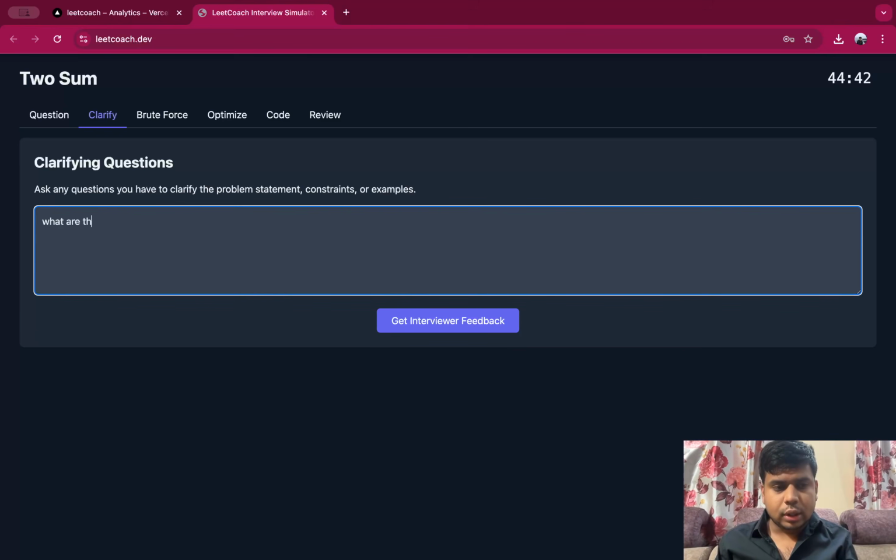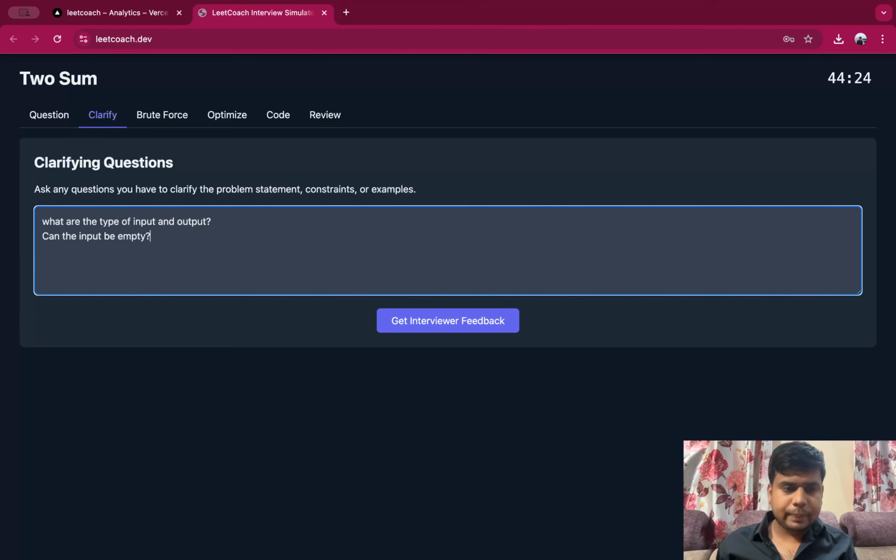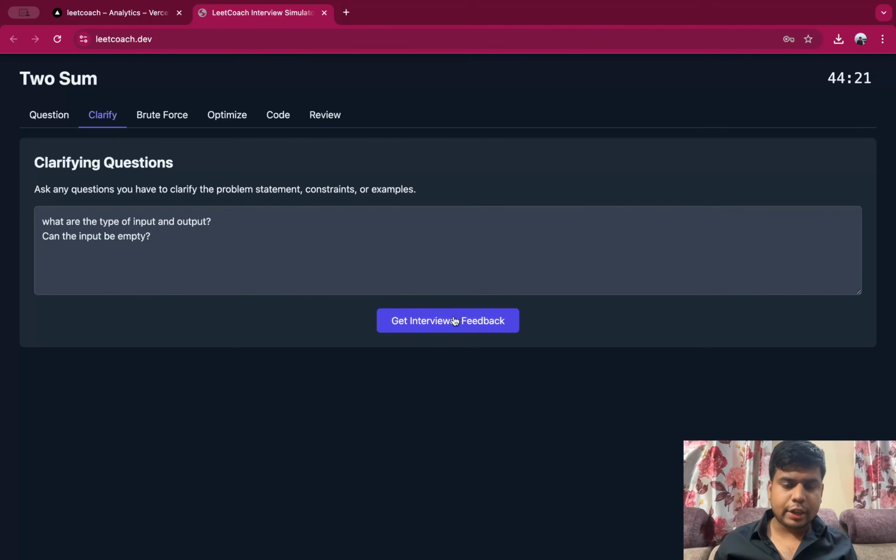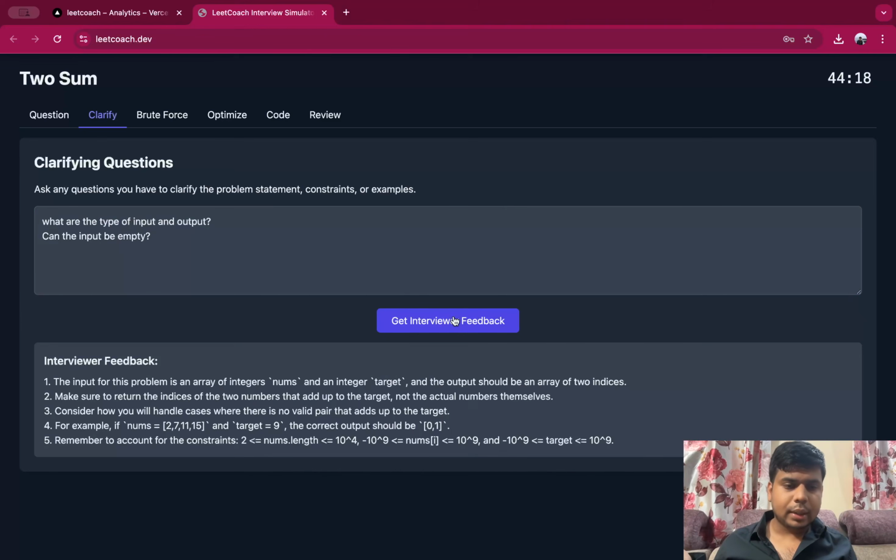So let's ask, what are the types of input and output, and can the input be empty? So let's say these are my clarifying questions. I'll ask for it, and then let's see the interviewer feedback. The input for this problem is an array of integers, nums, and target, and the output should also be an array of two indices. And what other question, can the input be empty? Make sure you consider how you will handle the edge cases.